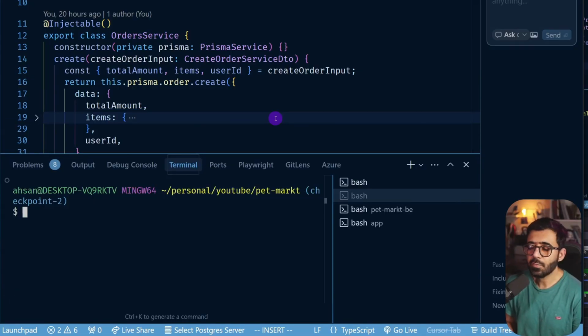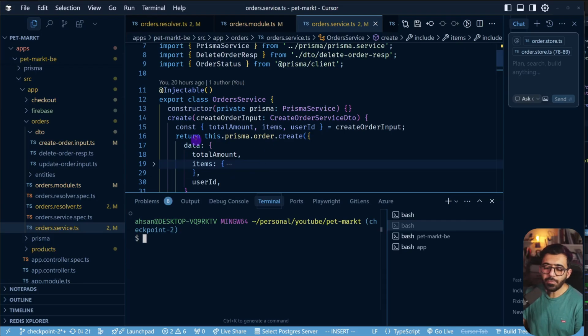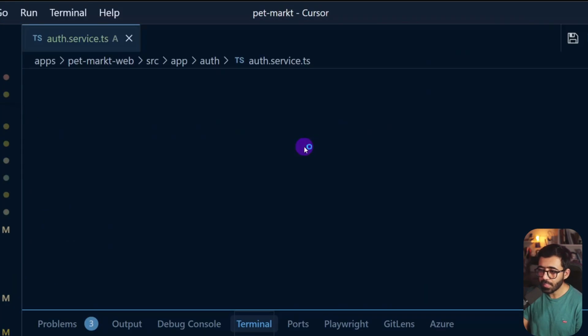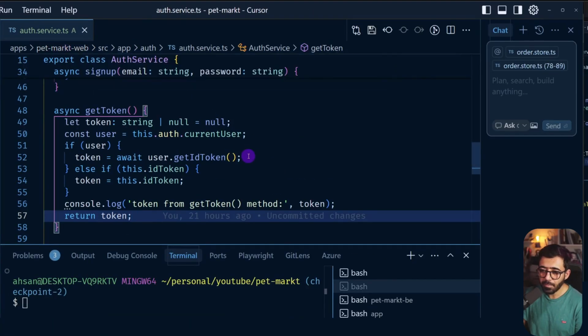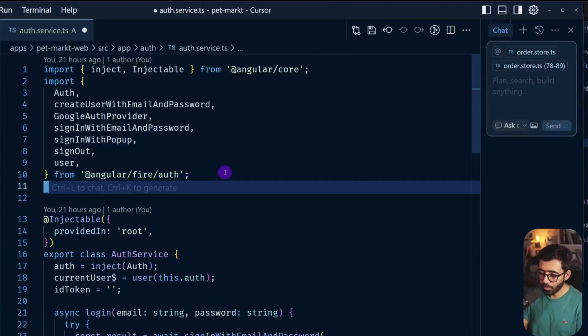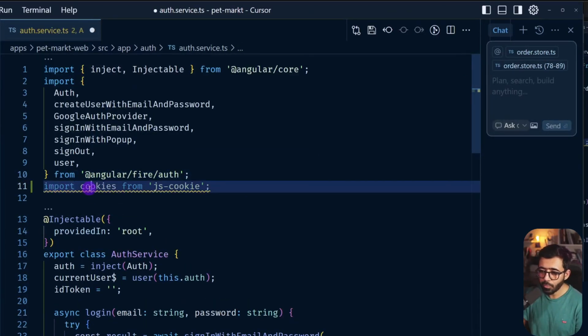Now that this is done, we are going to implement the Firebase configuration or initialization on the server side rendering as well. And we are also going to use JavaScript cookies to essentially store the ID token in the cookies. So first of all, let's implement the cookies part here. So I'm going to close all my files here, and I'm going to open auth.service.ts, and this should be in the pet market web, as you can see here. And we're going to go ahead and at the top, we are going to import the package. So we are going to say import Cookies from js-cookie.